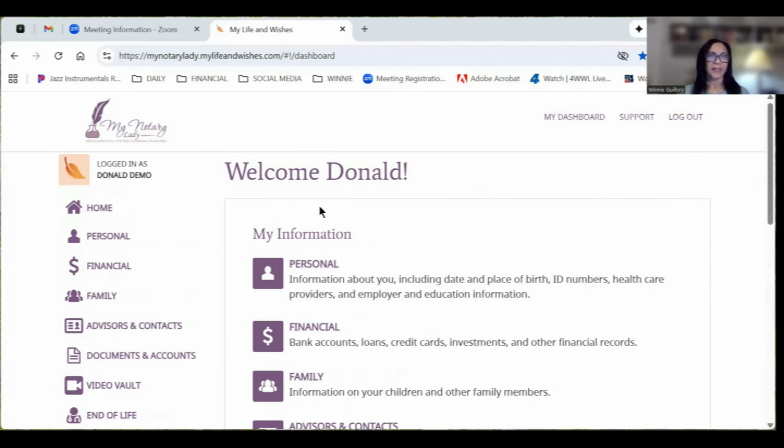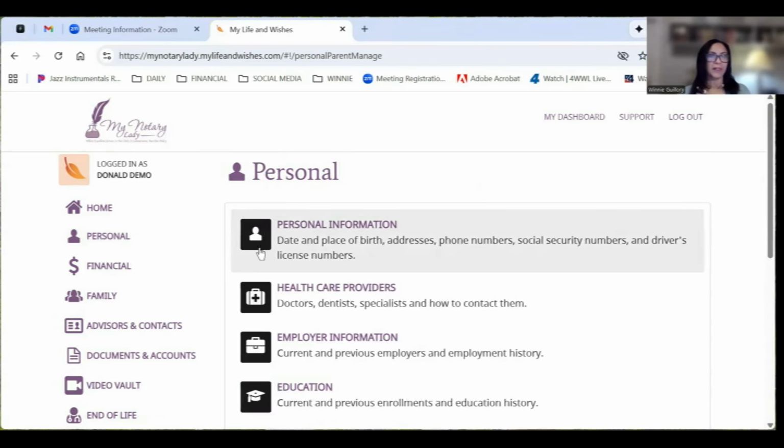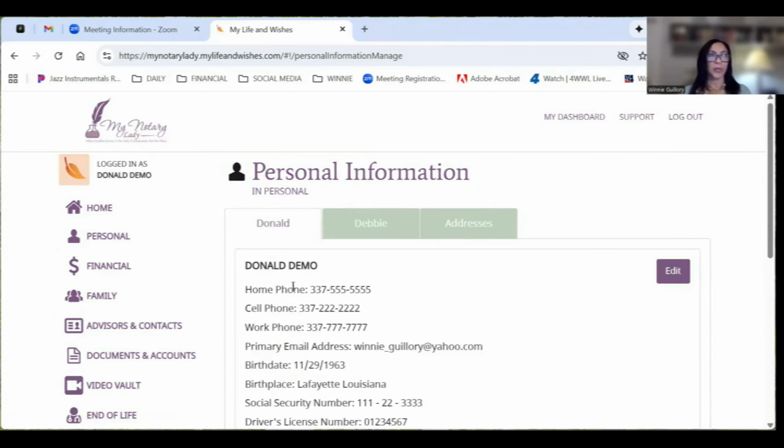Now, you can access all these sections here, or you can come from the left side and open up all the different sections, which is the same, but let's just go ahead and navigate it from here. As you open it up, you can see there's a section for personal information. I'm just going to go in here and show you.